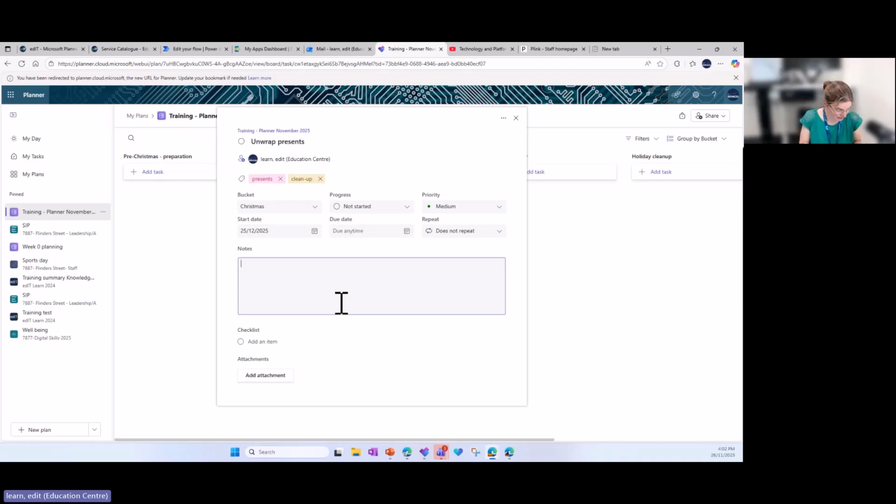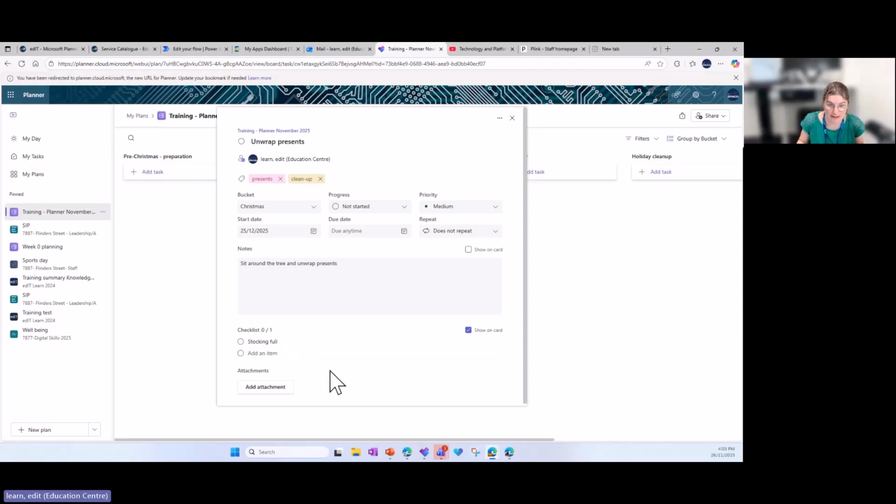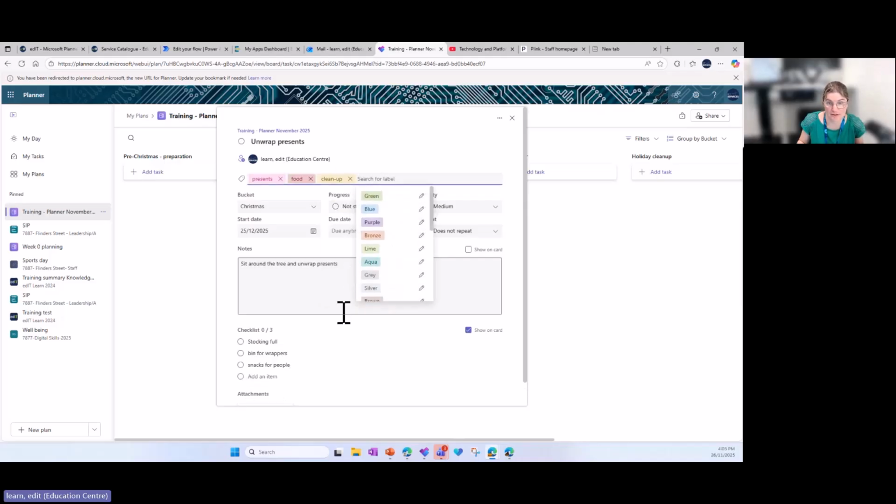I can add in a note. So it could be sit around the tree and unwrap presents. And then I can add a checklist. So it might be stockings full. And if I just click underneath, it's going to add a new item, bin for wrappers, snacks, people, etc. So I can add the different things. And if I've added snacks here, maybe I want to go up and add food as a tag as well.